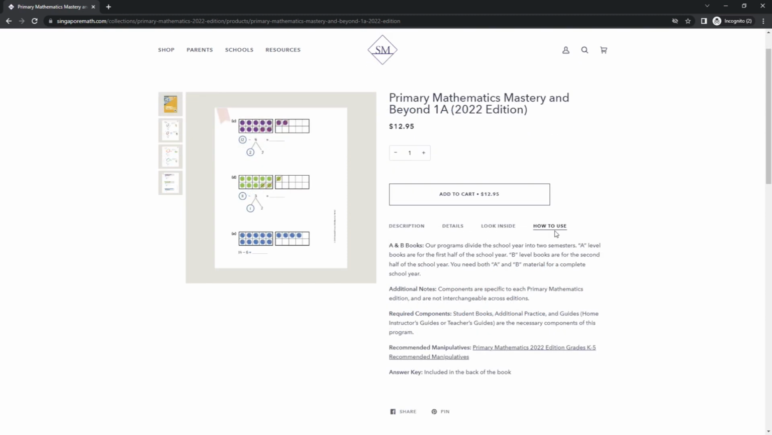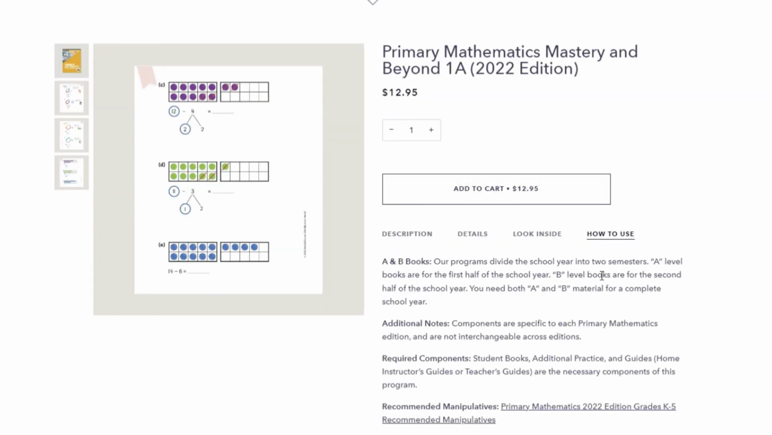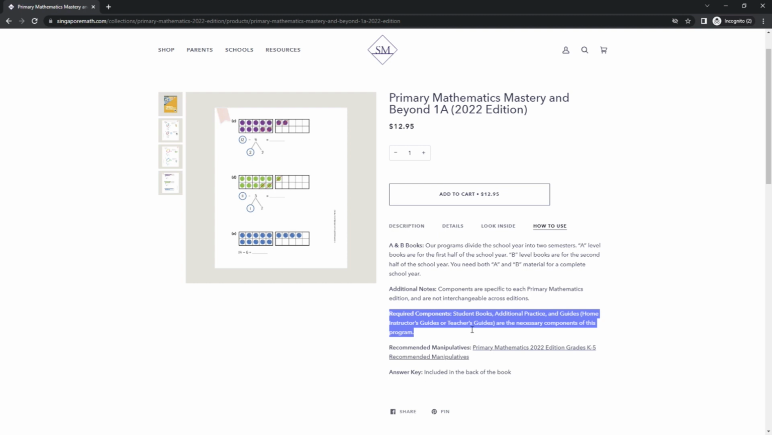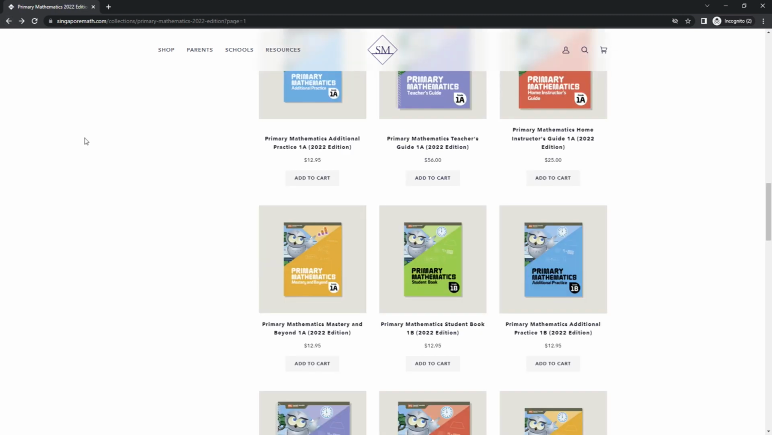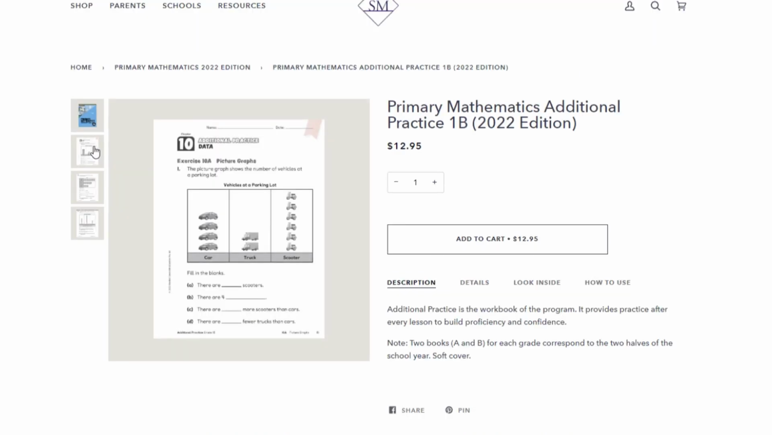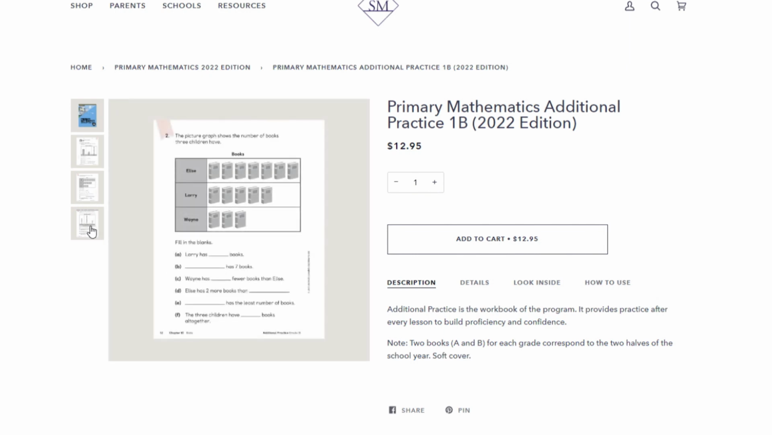If we click on this how to use, our programs divide the school year into 2 semesters. You need a student book, additional practice, and a home instructor's guide. So right here, required components. This Mastery and Beyond is not a required component. They are saying that additional practice is a required component. So let's find that right here. Again, we're working with first grade right now. Here, you can see it's all black and white. Most of the time that is the case. The workbooks are going to be black and white.